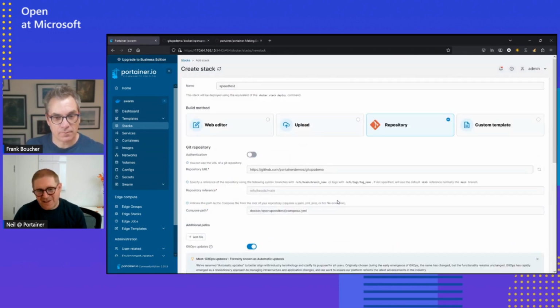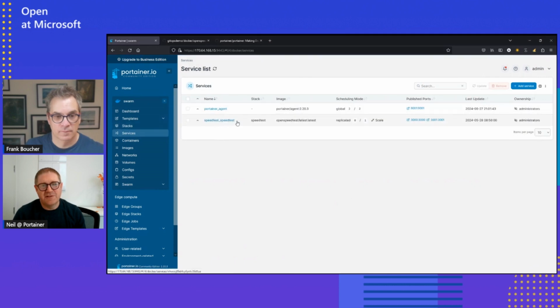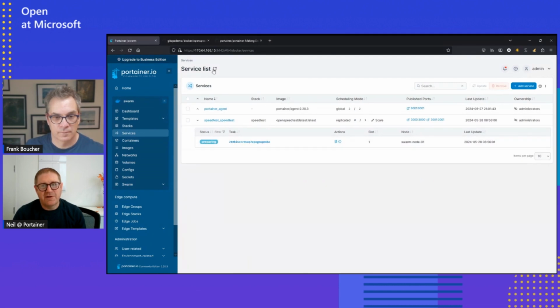Now, assuming that I have not made a mistake in here, this will basically go and deploy the application from Git, and we should be able to see the services. So there is the speed test service, and you can see it's preparing. Turn on auto refresh. Why not? And this will switch from preparing to running once it's pulled the image. Now, in the background, obviously, Docker is doing a Docker image pull and pulling the image. Here we go. It's running.